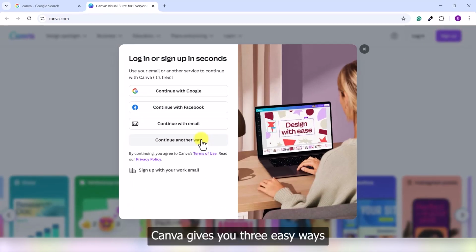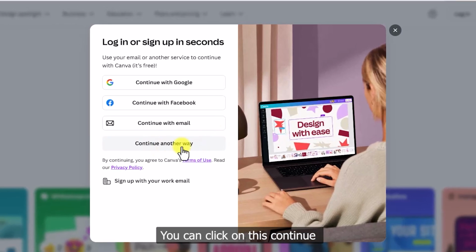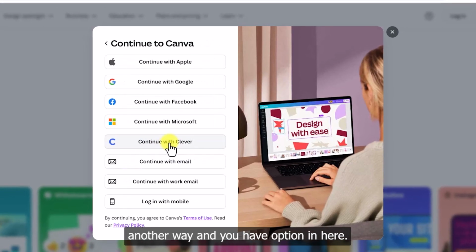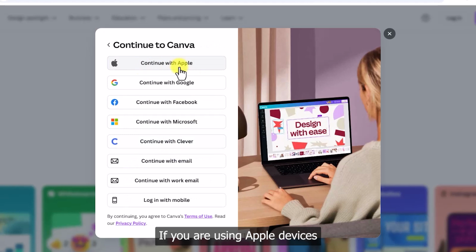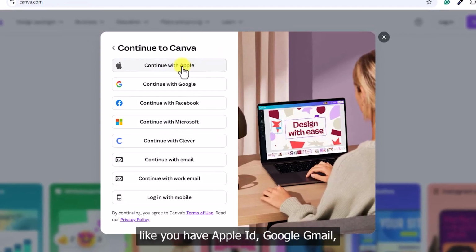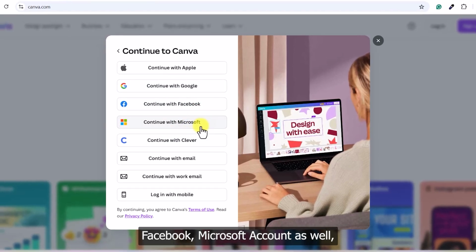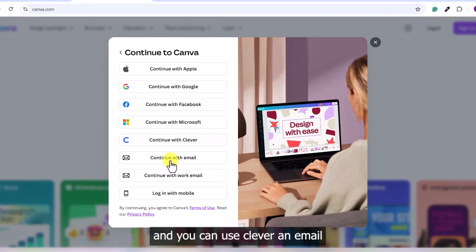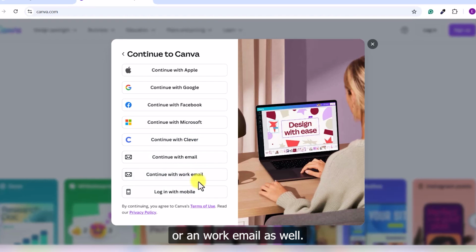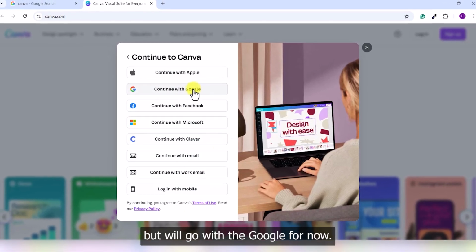Canva gives you 3 easy ways to create a free account. Use your Apple ID if you are on Apple devices. You can click on continue another way, and you have all these options available, like Apple ID, Google Gmail, Facebook, Microsoft account as well, and you can use Clever, an email or a work email as well. So you can use any of these, but we'll go with Google for now.